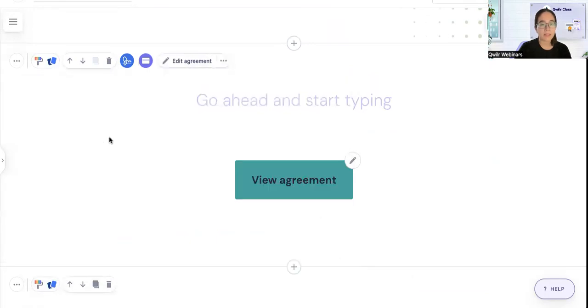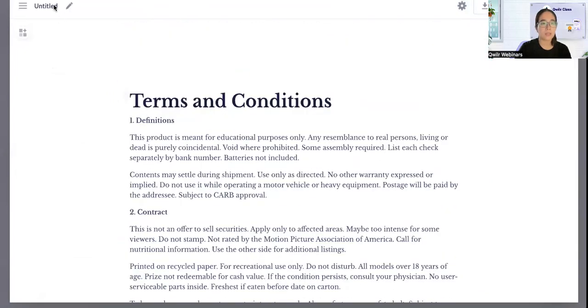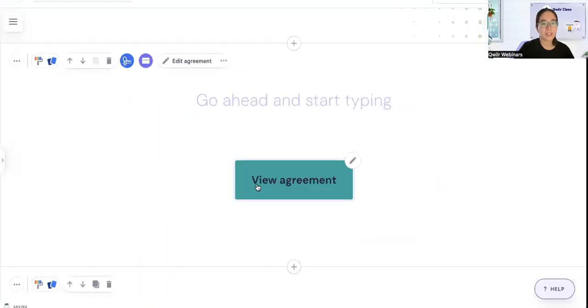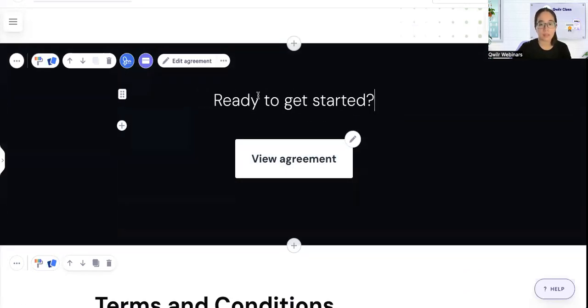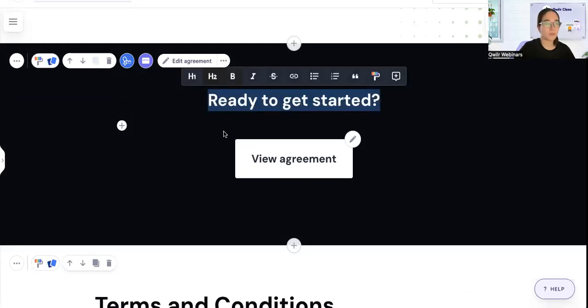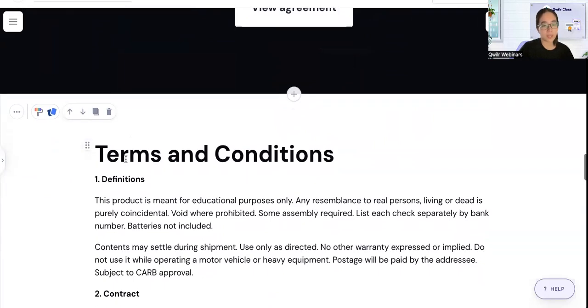click on blank agreement, and paste our terms and condition over here. We can title it terms and conditions as well. You want the color to be black so that it stands out, and you can add a call to action as well. Ready to get started, for example. So there you go. We can now delete this block since we're not using it anymore.